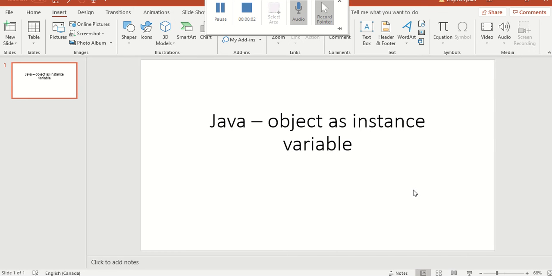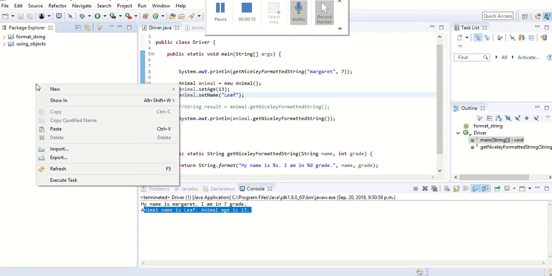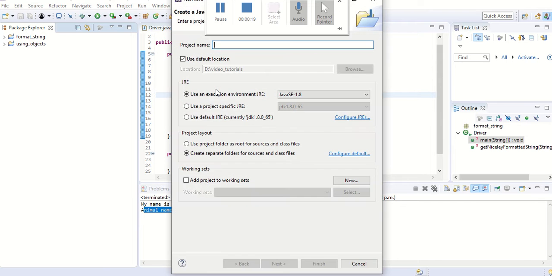Hi, in this video I'm going to show you how to create an object as an instance variable. So here we will combine some knowledge that we have. By the way, this is called composition. So, Java project, and I'll call it composition. This project, finish.